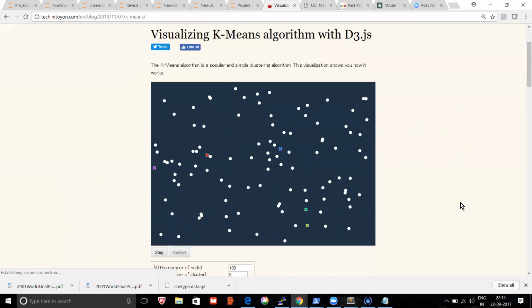Okay. So k-means clustering typically is an unsupervised algorithm. Unsupervised means you don't provide labels to the algorithm. You just provide data. It is up to the algorithm to find relationships between the data and put them together. So that is what clustering is. K means k clusters.